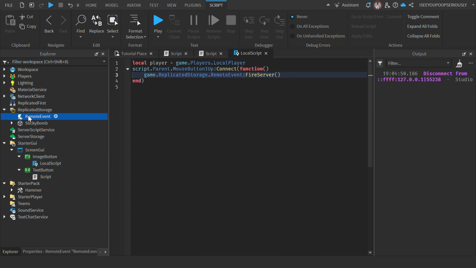Now, this remote event is just kind of there. If you say FireServer, nothing's gonna happen with it. The remote event is not a script. Instead, what this does is it sends a message to the scripts, which in turn will then do something about this event. The event by itself, just firing, doesn't do anything.